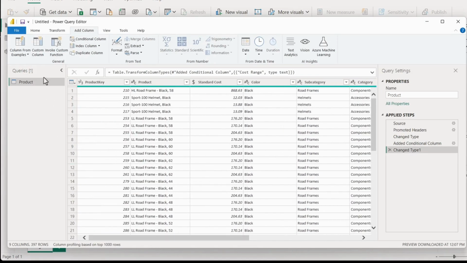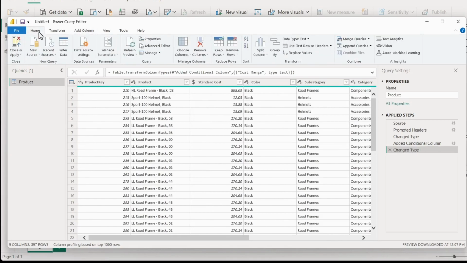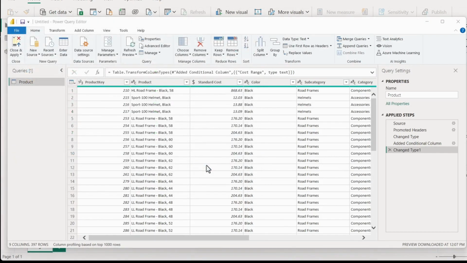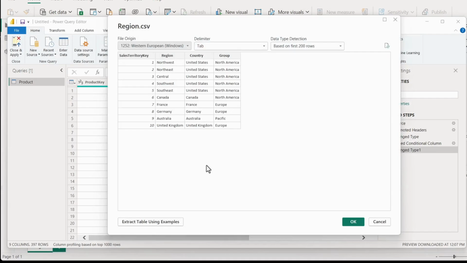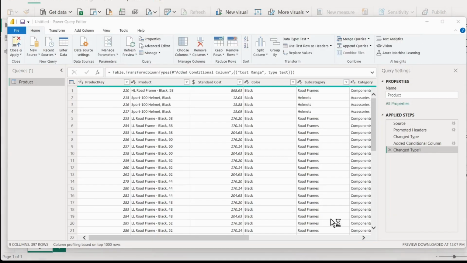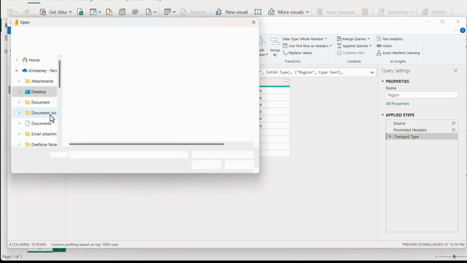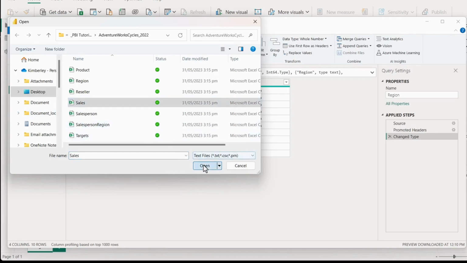We can now bring in our region and sales table. We're clicking OK because everything's fine with this table. We don't have any transformations to be done. We're now going to bring in the sales table. I'm going to click OK.